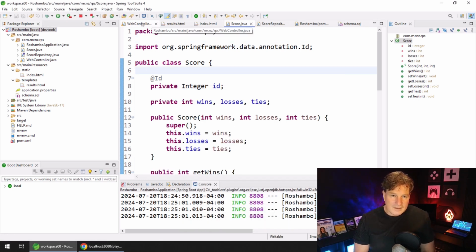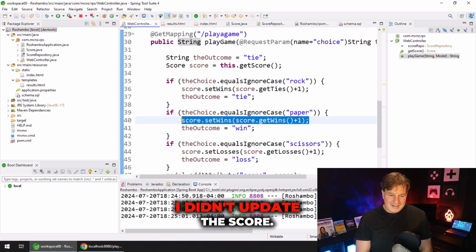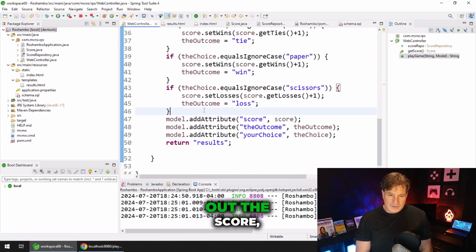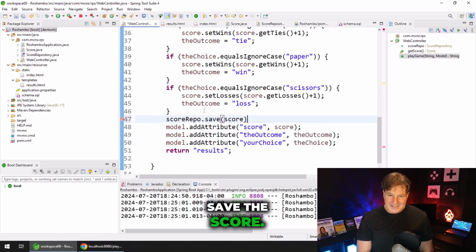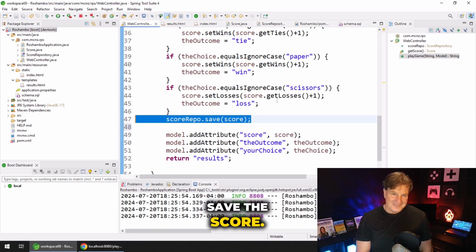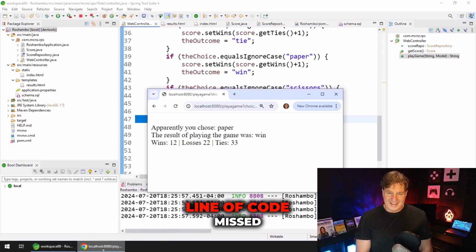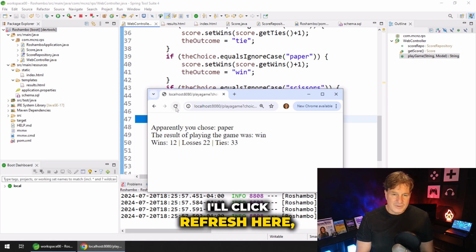Oh, and you know what? This isn't working. It's not working because after I put the score in there, I didn't update the score. So that's silly me. Right at the end of this method, after we figured out the score, we need to save it. Score repo dot save the score. Okay, that's important. Sorry about that. One line of code missed. Okay, and I'll click refresh here.